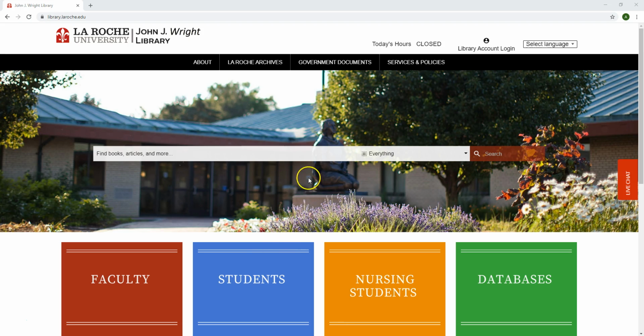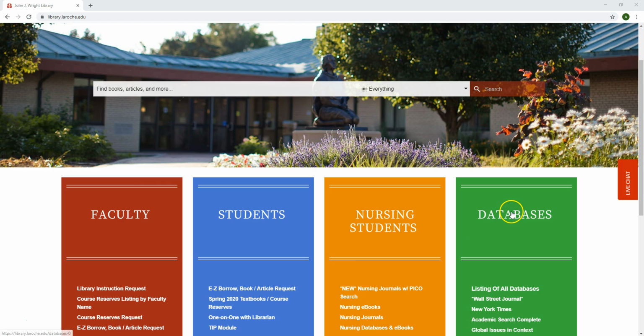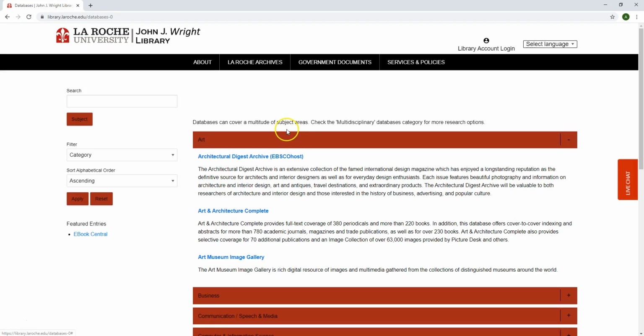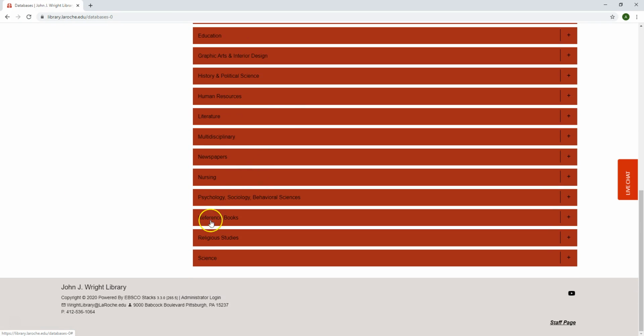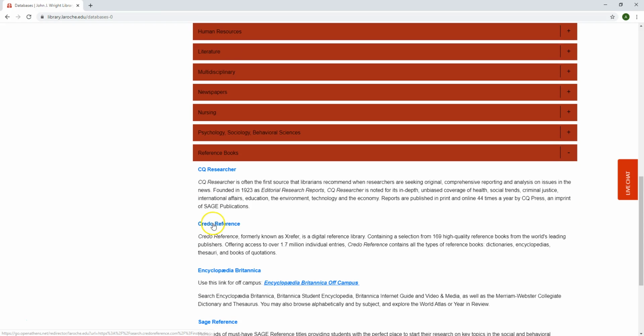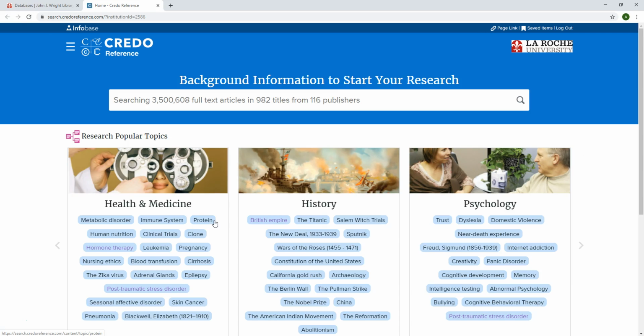To get to the database, from the home page you'll just click on the green Databases box, and then scroll down almost to the bottom to where it says Reference Books, and then click on Credo Reference.